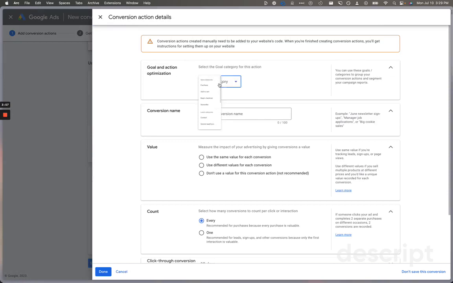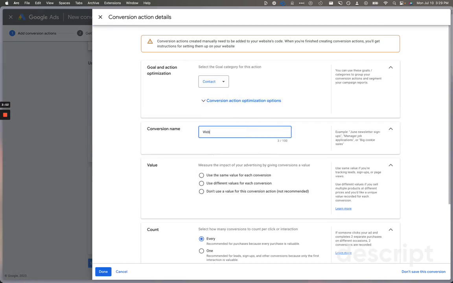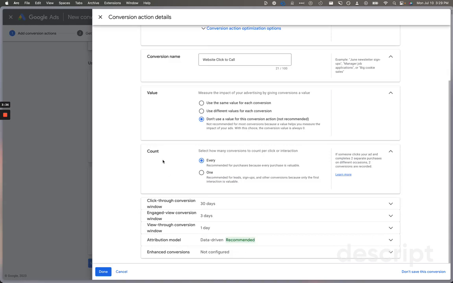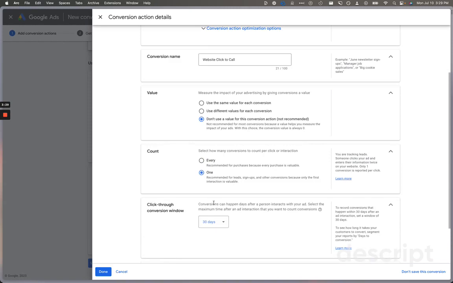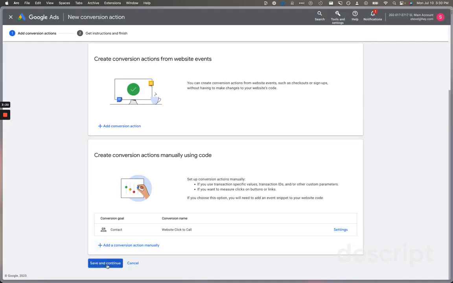Select that. For category, I'll just select contact, and let's call this website click to call. And let's do no value here unless you have an average call value for your business, in which case you can add one here. For count, we'll select 1. The rest you can keep as default. However, I will generally set this to 90 days here. And let's click done. Scroll down, click save and continue.